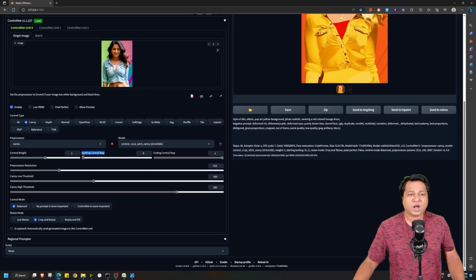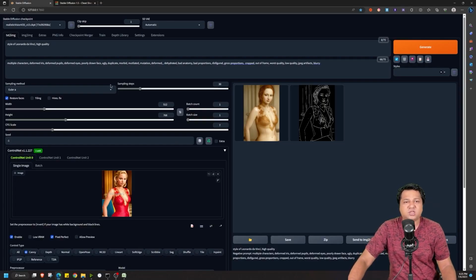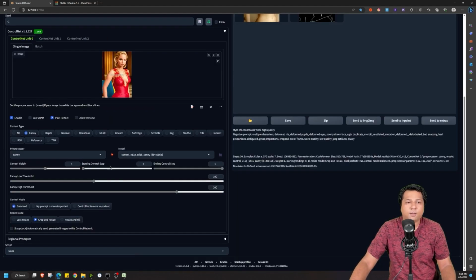Next setting we have is starting control step and ending control step. This setting is also available by default for all the ControlNet models. So let's see what it does. To understand that, first you have to understand what sampling steps are. As of now, I have set sampling steps at 30. What this means is that Stable Diffusion will take 30 iterations to generate the final image from noise. And by default in ControlNet, starting control step is set at 0 and ending control step is set at 1. So what this means is that ControlNet will have influence on the image on every iteration of image generation.